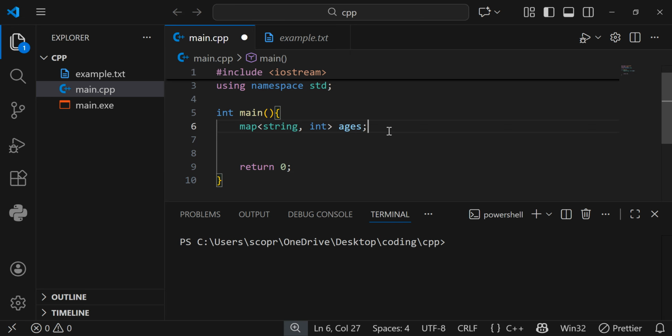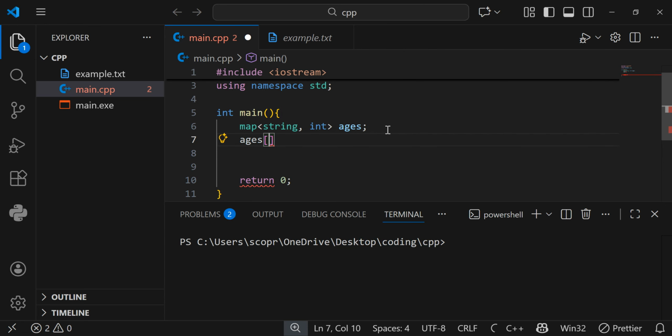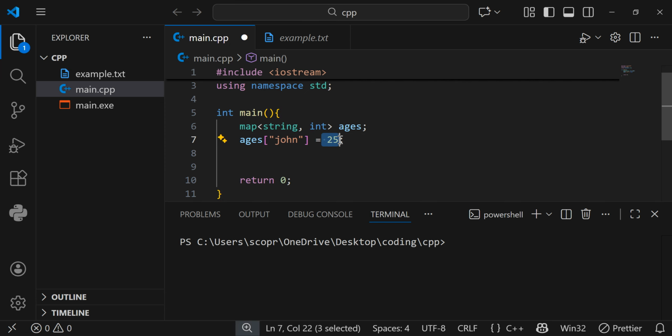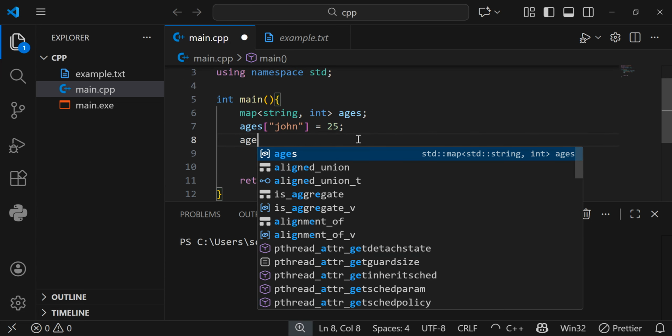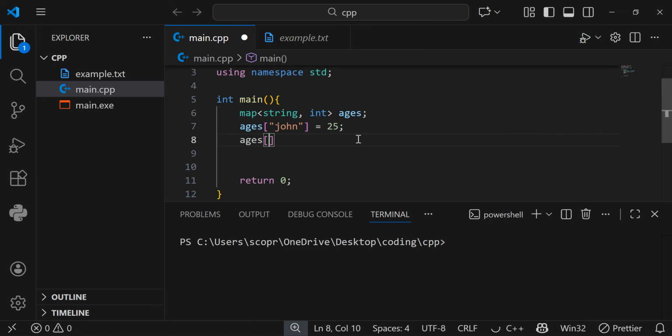We can add elements to a map in different ways. Let us try to use the square brackets. We can say ages, then square brackets, then we can create the first one. Our key is going to be our name, which is John, and we set it equal to 25. So John is 25 years old. Let us add another one: ages square bracket, then Mary, equals 30 years of age.